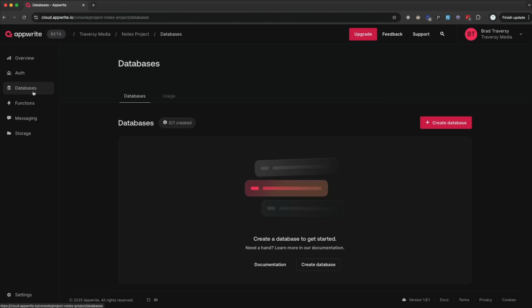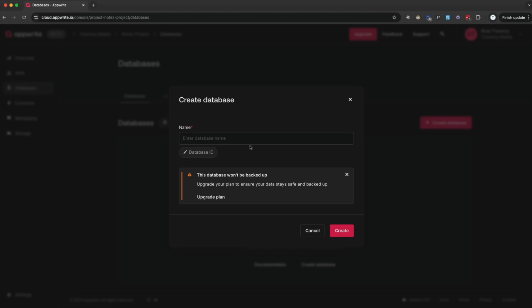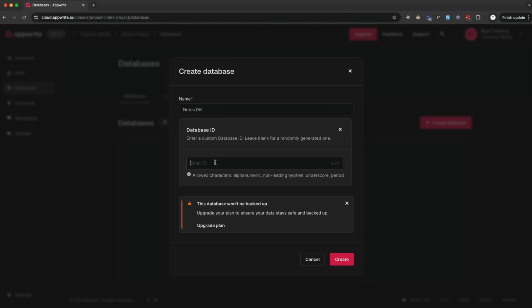So let's go to Databases, Create Database, call it Notes.db, and then the database ID, I'm going to call Notes-db, or Notes app-db.